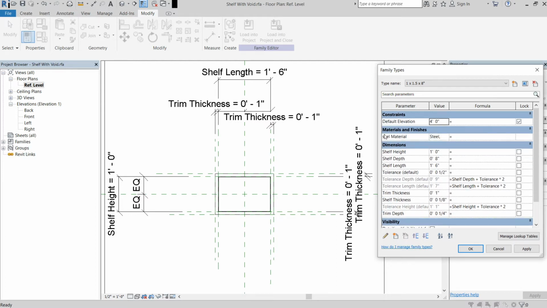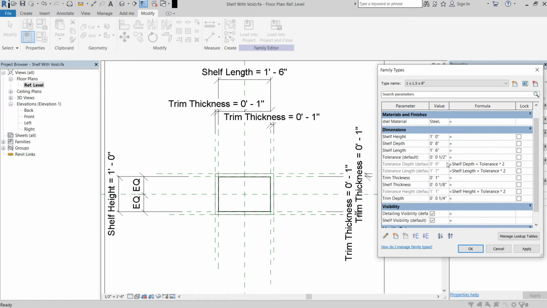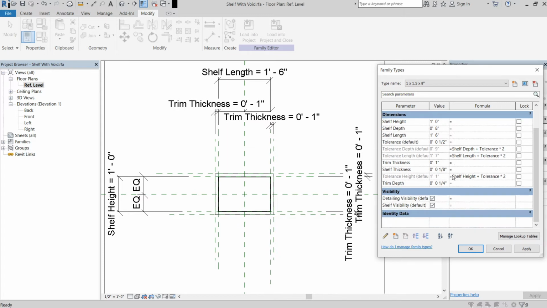I also added a material, so I added material properties for the 2 shelf elements I created, which was just basic steel, and then I also created 2 visibility graphics here. So the first one I made was for the shelf, so that way, for instance, if you just wanted to see the opening that you're creating, you could just click this and it'll turn these 2 elements off.